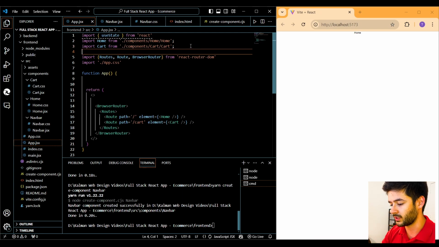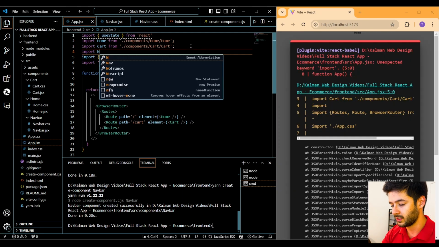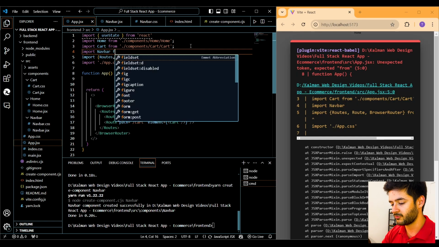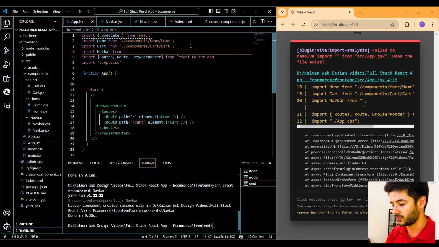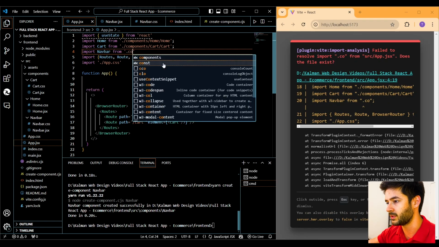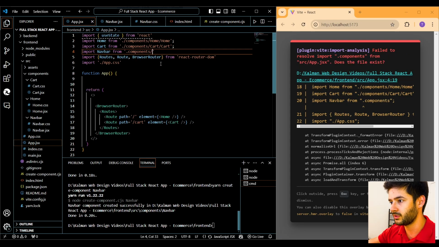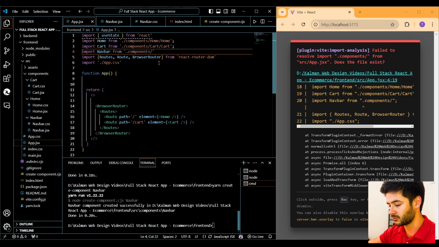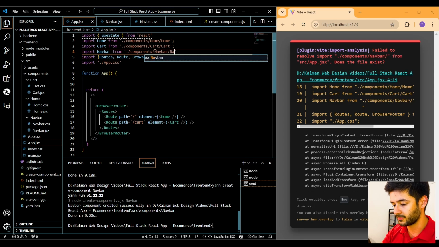So again, I'll go here and use import. I want to import the nav bar, and then from here, it's just going to be the same as what we have been doing. Go into the components, and I accidentally messed this up. So make sure you import these correctly, and I need to import the nav bar.